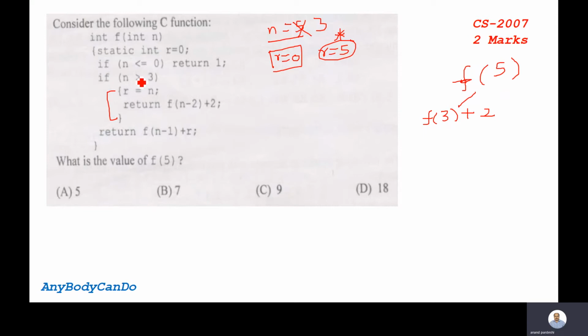Now my n is 3. 3 is less than or equal to 0, which is false. 3 greater than 3 is again false. So obviously we are calling f of n minus 1, so 3 minus 1, which is 2. So f of 2 plus r. Here, what is the current value of r? It is 5. Again, this is the recursion f of 2.